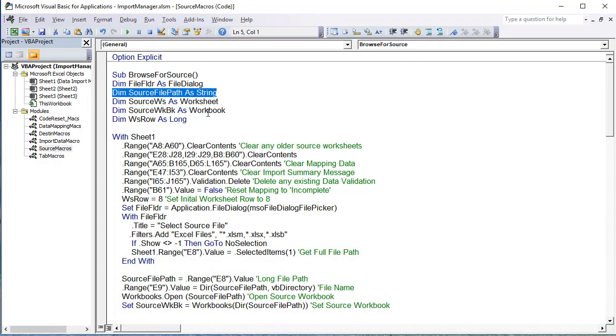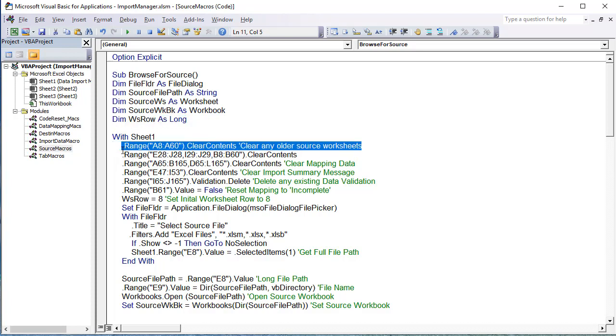And of course we also want to determine the source worksheet and the source workbook. I want to define those: source worksheet as a worksheet, source workbook as a workbook, and the worksheet row as long. The first thing I also want to do is clear any older worksheets, A8 through A60. I want to clear that with sheet 1. What is that? Let me take a look at that.